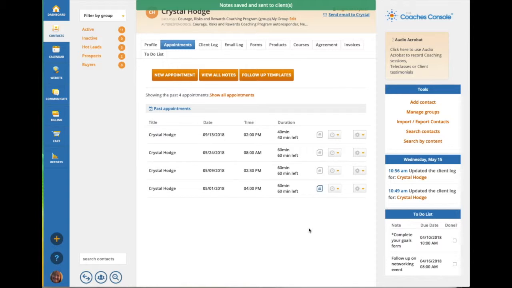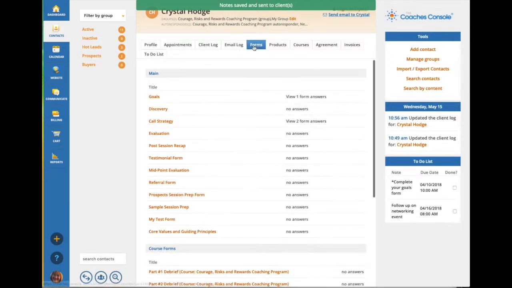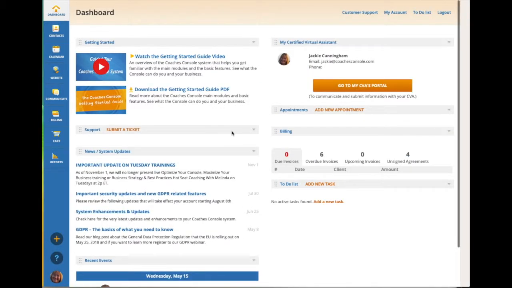You'll get an email notification. You can come back to the client's record. You can click on Forms, and then you'll be able to review the answers to that specific form. And you might want to follow up with a message in their client log, which we'll talk about in our next video about supporting our clients in between sessions. So there you go. That's exquisite client support after the session, streamlined using your Coaches Console system.